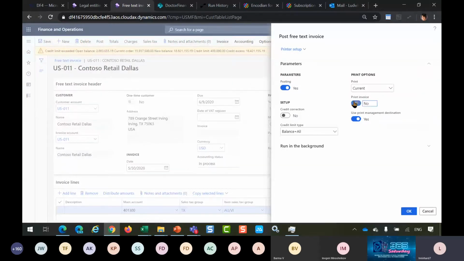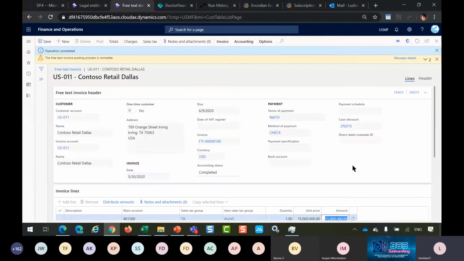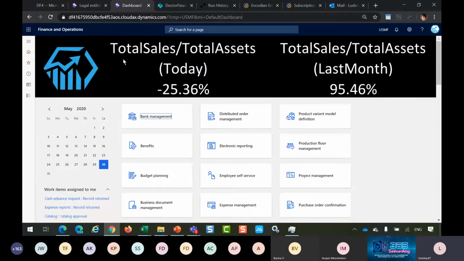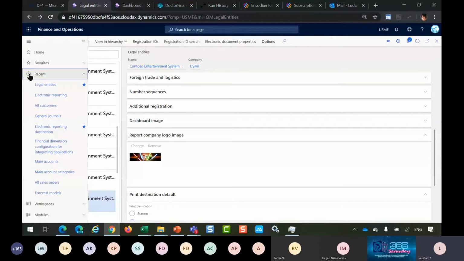I don't want to print it now because I just want to create a new open position that updates my total sales. So the expectation is that this total sales to total asset ratio will change. And before this will usually here update every minute. So while waiting, let me explain what we have done and how this will be updated.